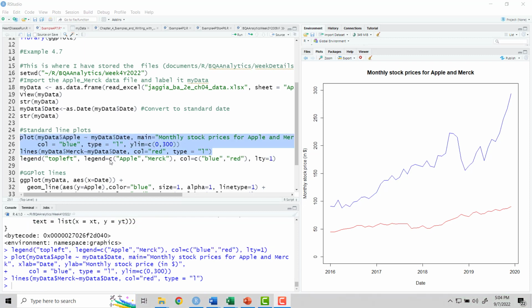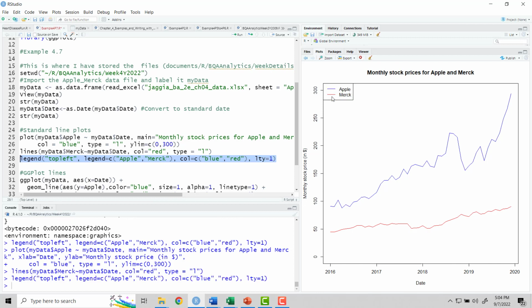There we go. And now we have a legend command. The legend was accidentally deleted, but I've put it back. The legend is, again, just like a key for the graph. This time we're going to set the position to top left. And remember for the legend, you just type in the names of your labels, and then you pass it the colors. So Apple is blue, Merck is red. And lty equals L just tells us that we want a line rather than a point. If we put P, we would have got a point. Okay, so there we have a very simple line graph over time.